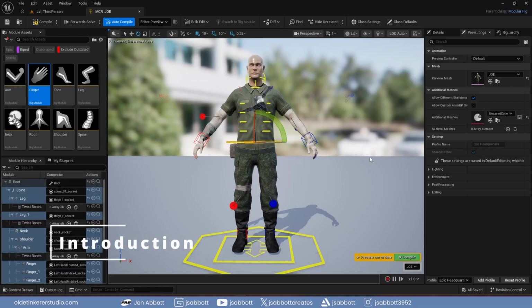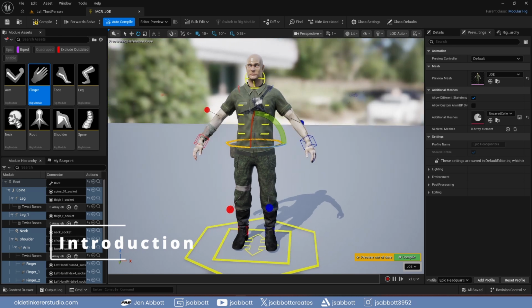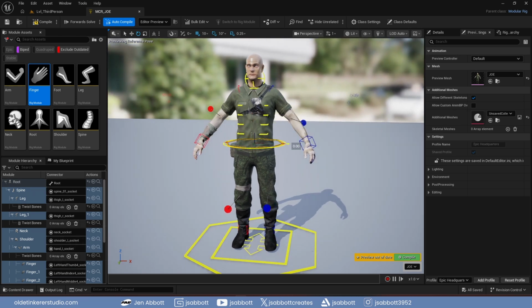The Modular Control Rig system in Unreal Engine makes it easy to build animation controls for a skeletal character without creating an entire control rig from scratch. In this tutorial, you'll learn how to create a modular control rig and quickly configure it for your own character.